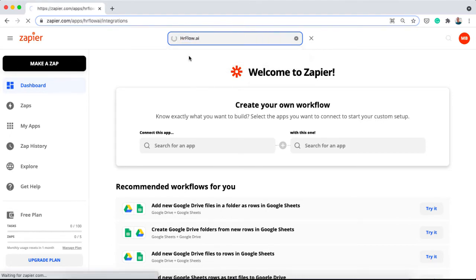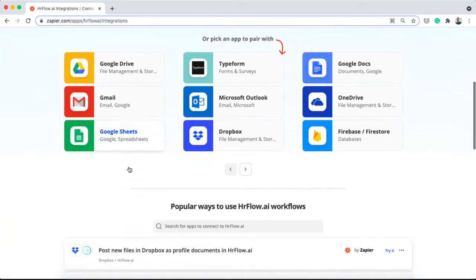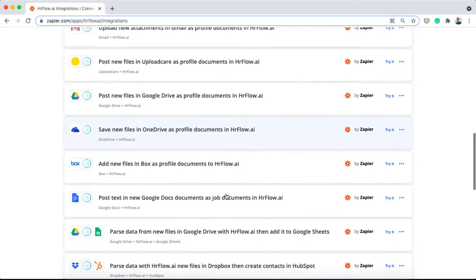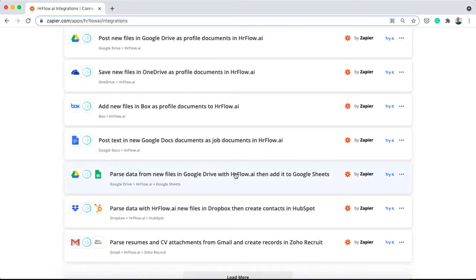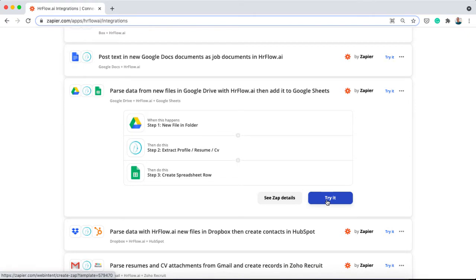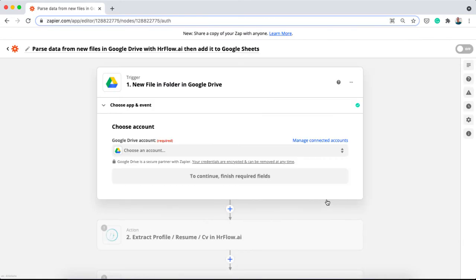To do so, let's head to the HrFlow.ai integration page. You can see that there are already multiple predefined templates to help you easily create new apps. In our case, we will choose the 3 steps template using Google Drive, HrFlow.ai, and Google Sheets. Now it's time to set up our Zap.